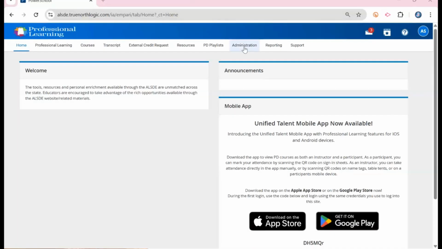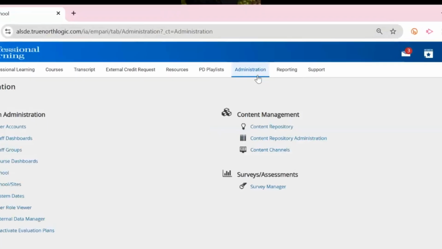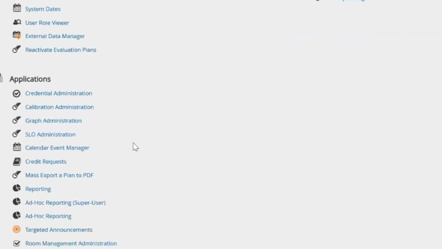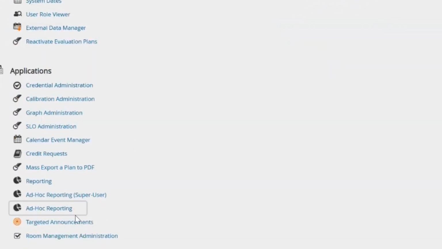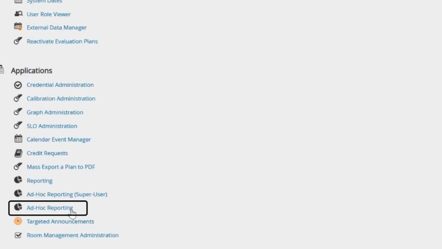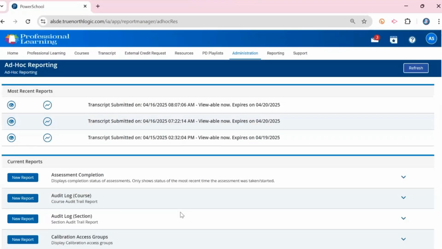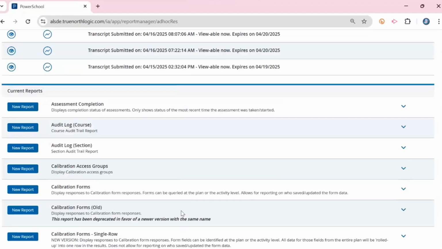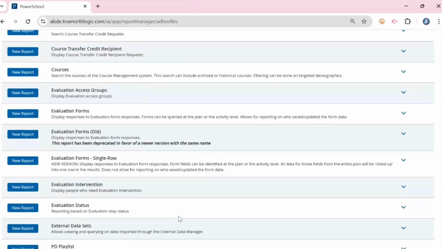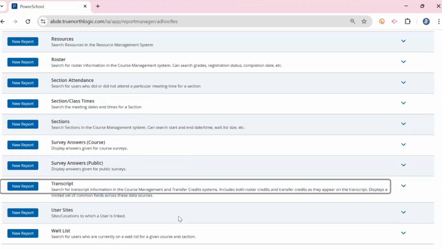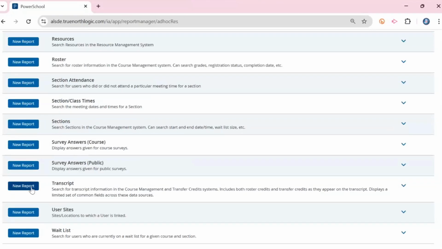You're going to click on Administration in the top tab. You're going to then click on Ad hoc Reporting up under Applications. All right, now we're going to look for the transcript ad hoc report. So I'm going to scroll down until I find transcript. Then I'm going to click on New Report.